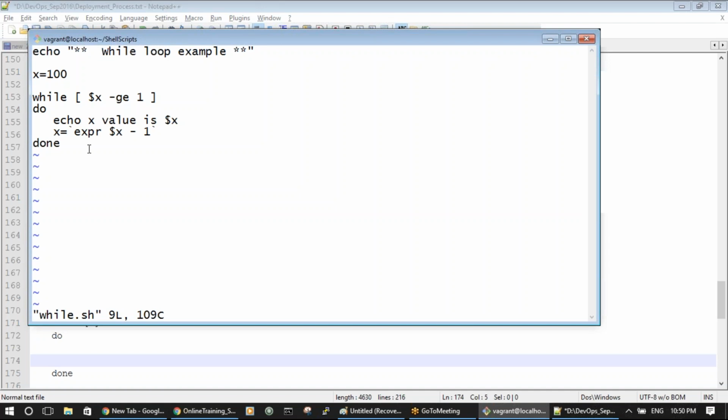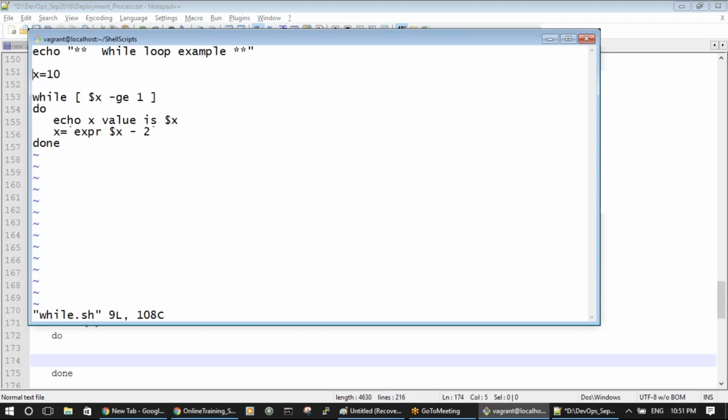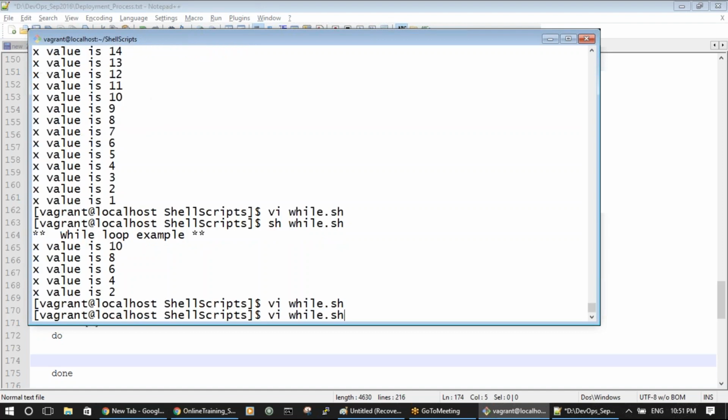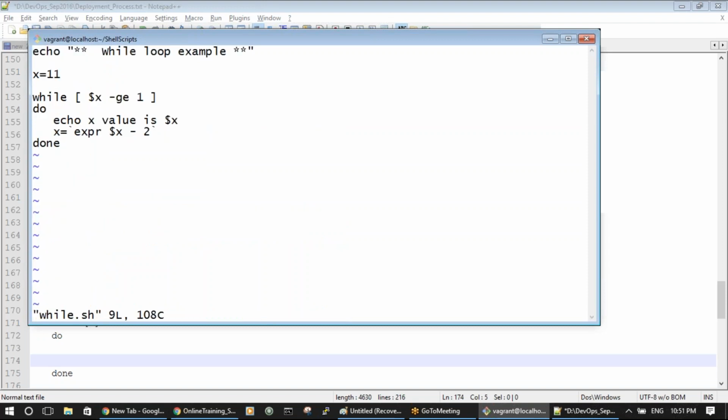Now let's see some simple requirement, guys. The simple requirement is print some even numbers from 10 to 1, okay. It's pretty simple. Instead of subtracting 1, just subtract 2, then you will get the even numbers. 10, 8, 6, 4, 2, right? If you wanted odd numbers, then make it 11, then you will get 11, 9 and so on. Okay, so this is a simple example for the while loop.